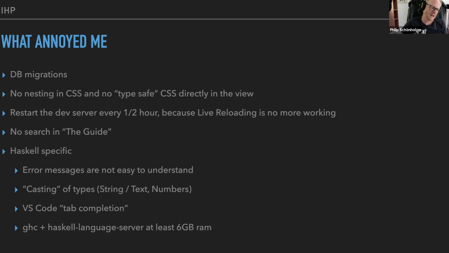That would be good. And GHC and the Haskell language server use at least 6 GB of RAM on my computer here. And actually, I put in another 16 GB because of that. So this is no more annoying, this is now okay for me. But in the beginning, I was like, oh God, yeah, it's pretty heavy.